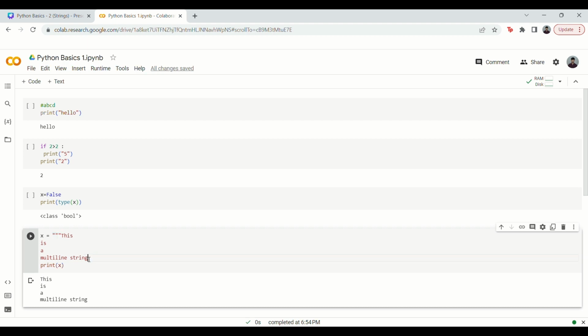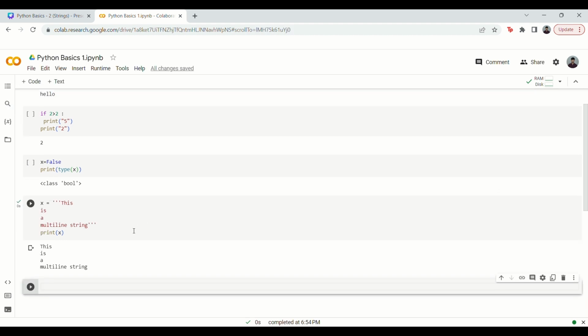So I just remove the double quotes and try with single quotes. So that also works again. So that was about multi-line string.